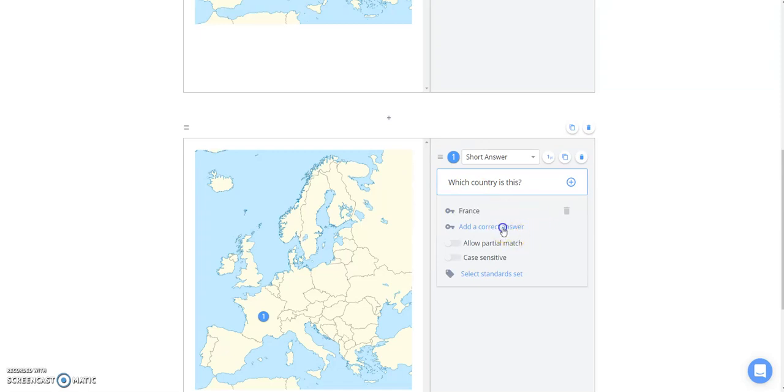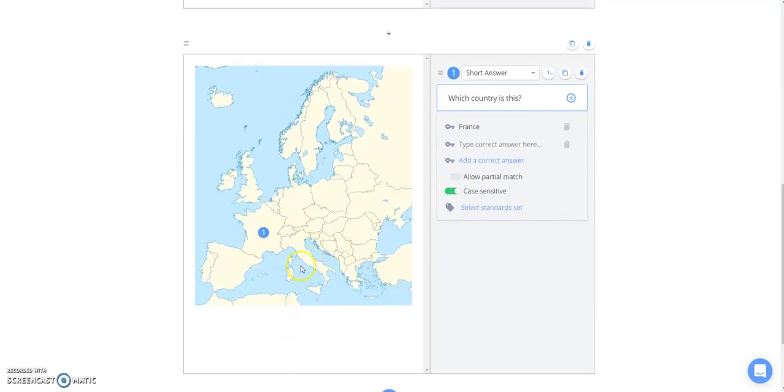I could add more correct answers, so if I wanted some variation of spellings or that sort of thing, I could change that here. I could allow a partial match. In this case, that doesn't really matter, but I could make it case sensitive. So some nice options here. And then I could just continue to add as many questions as I want.